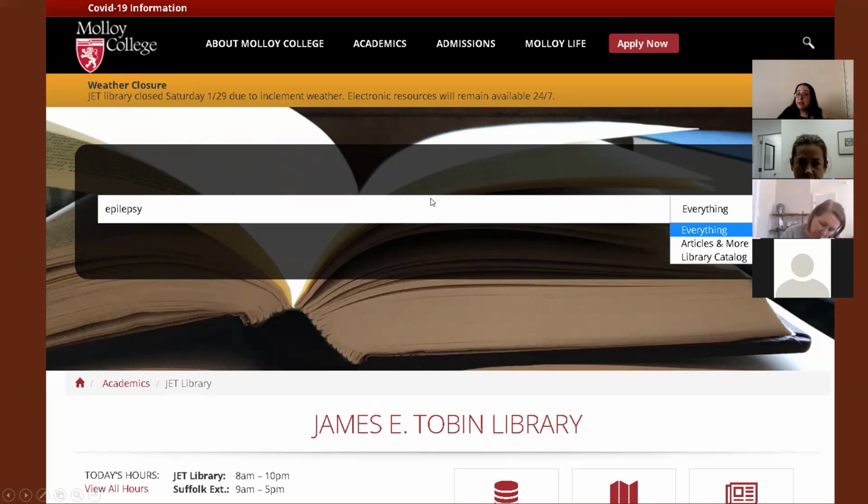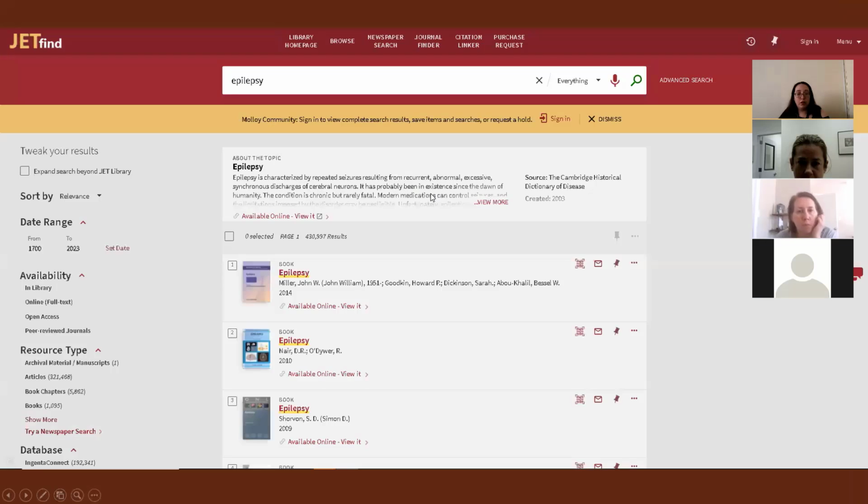So I'm doing a very basic search right here. I did a keyword search for the word epilepsy. And the first thing that you'll notice is that we give the kids a quick, it's usually either a dictionary, a subject-specific dictionary or encyclopedia article to just get them started a little bit, and they can view that online if they want to. Or they can start going in here.